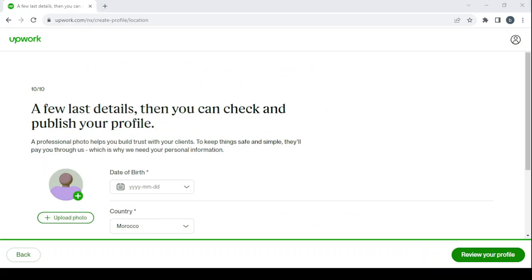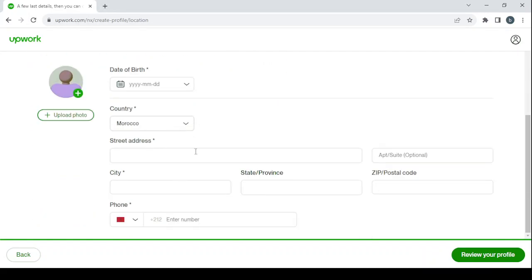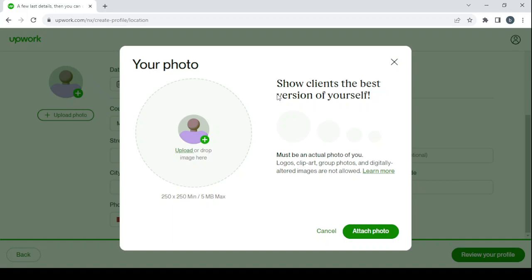So here make sure to fill all of the location information and the date of birth. And when uploading your photo, make sure to show clients the best version of yourself. It must be an actual photo of you. Logos, clip art, group photos, and digitally altered images are not allowed. So keep that in mind, guys.